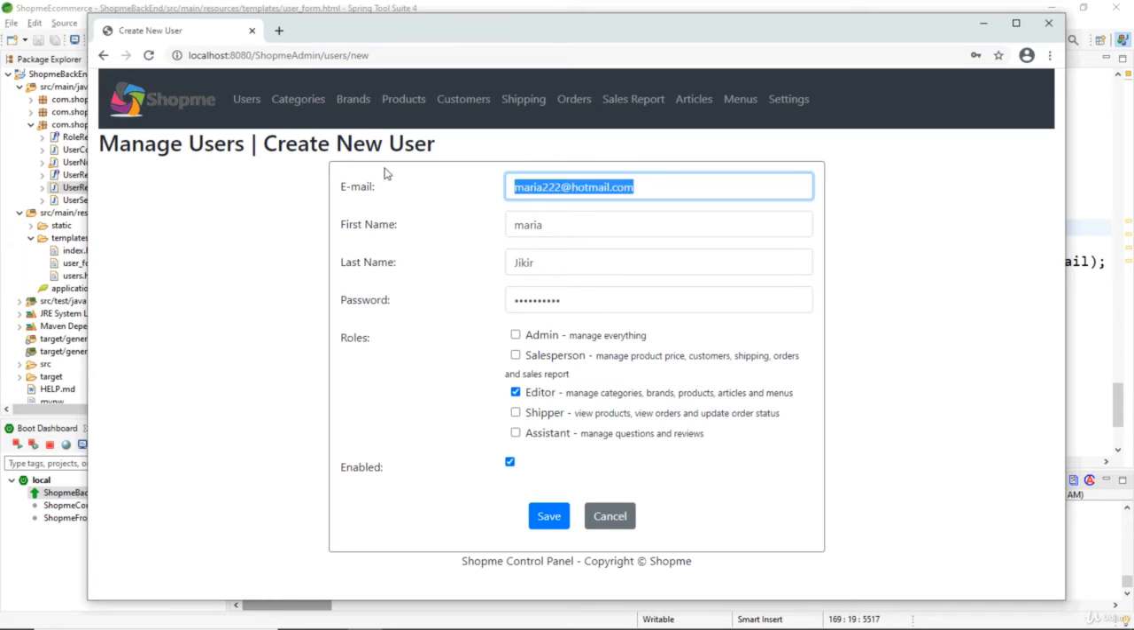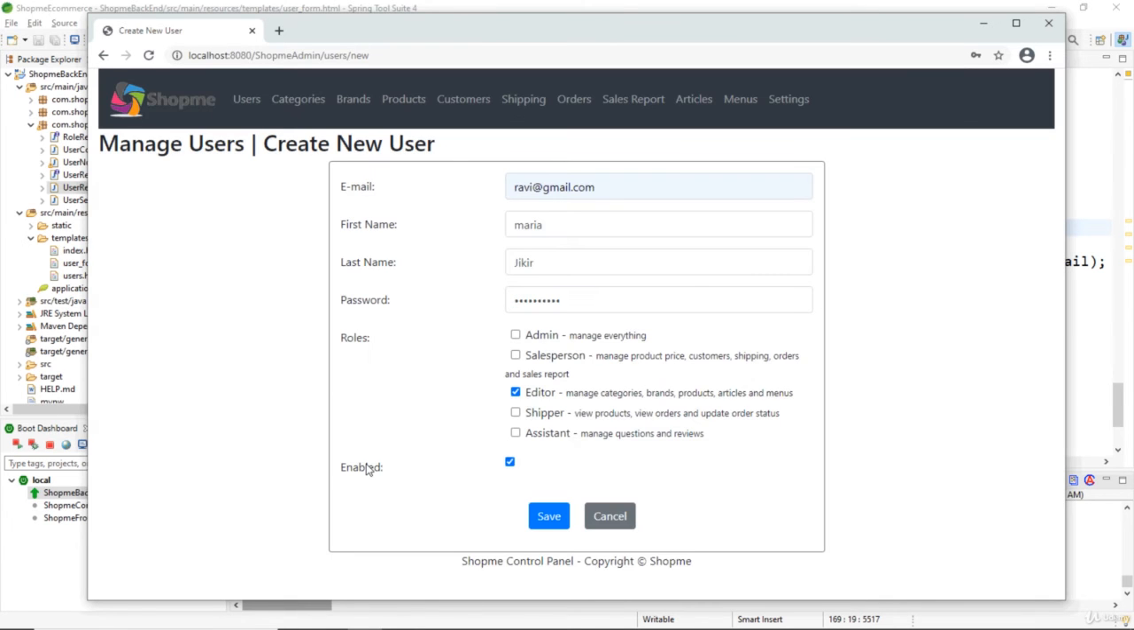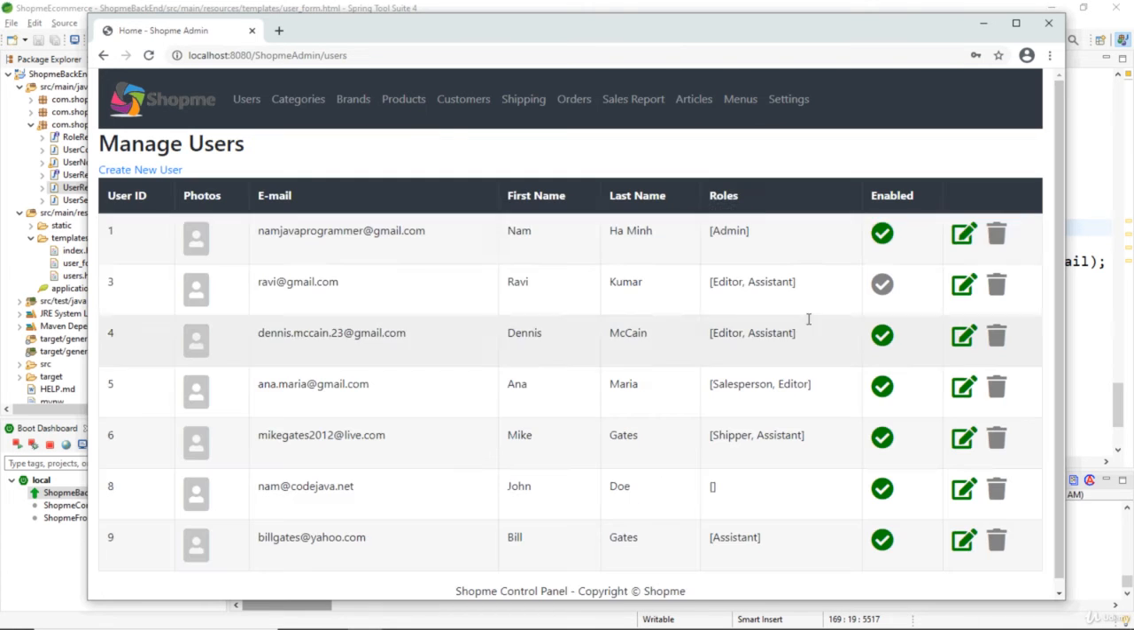If I change the email here to ravi@gmail.com, it should display a warning message. You see, there is another user having the email Ravi. Yeah, perfect, right? So the checking logic for uniqueness of user email is working properly in both cases, in creating a new user and in editing an existing user.